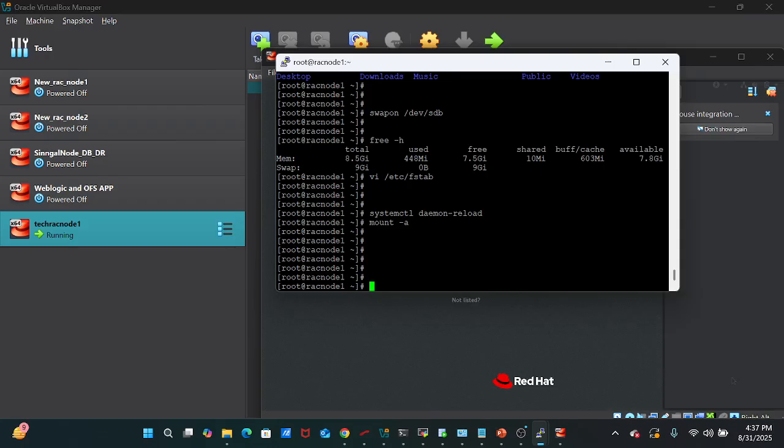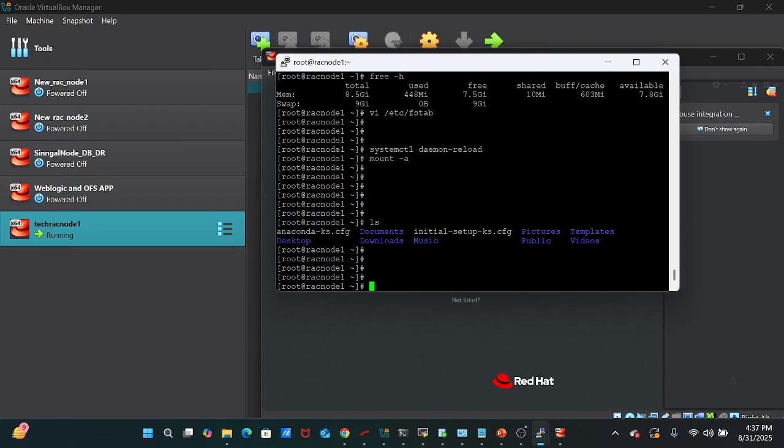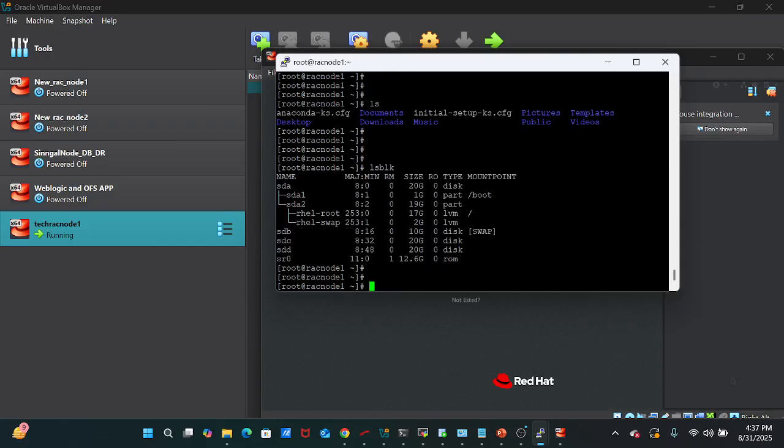We are good to go with the memory and swap part. Okay, so these all are the prerequisites. So right now, what I have to do is check the lsblk. Okay, so SDB I think is occupied for the HTTP, and SDC we will use for the Oracle home.